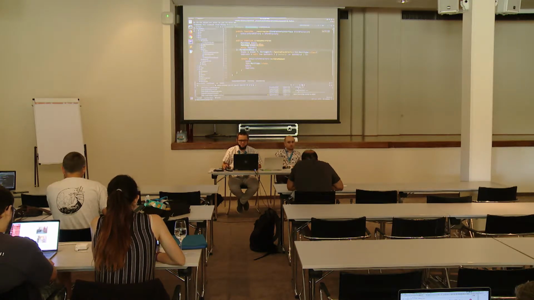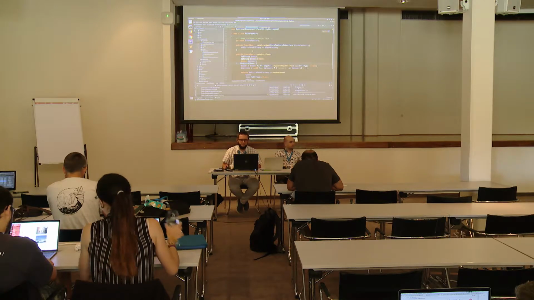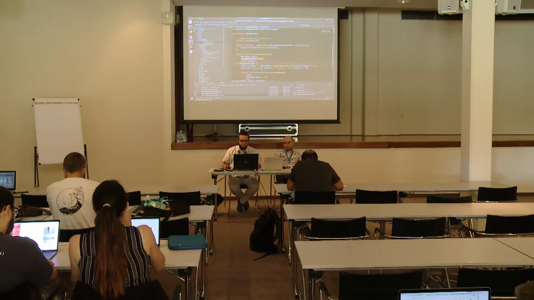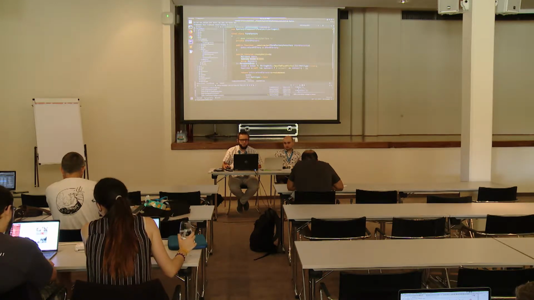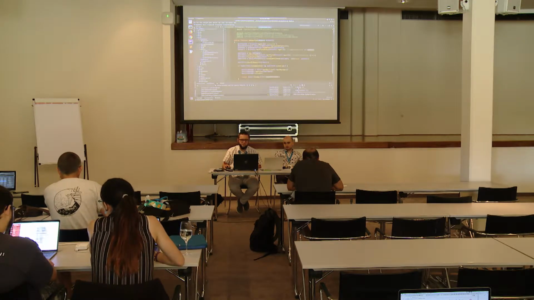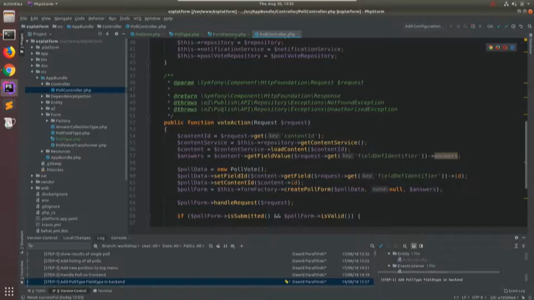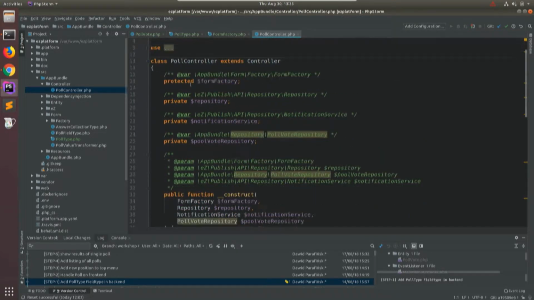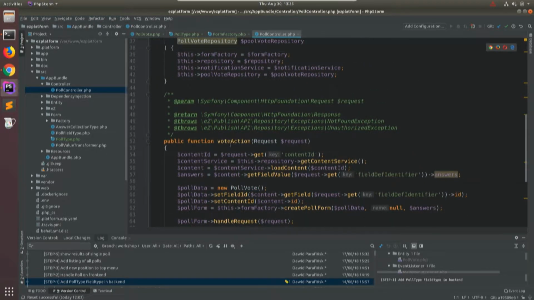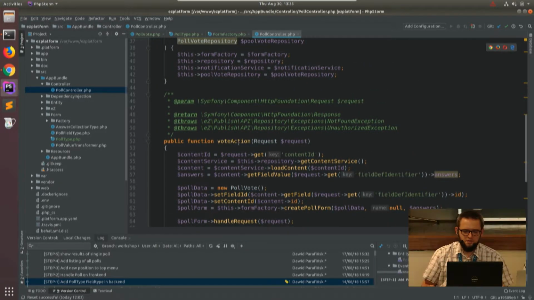As I remember, we have already created the form factory. And then it's time to create the action in our poll controller. I think you should have this one in your repository. Yes? So let's see what we have. Simply, this is a Symfony controller, and what we will use is the vote action.